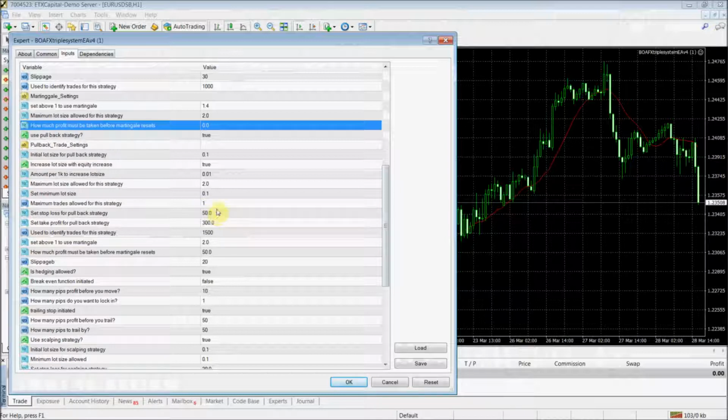Okay, set stop loss for the pullback strategy. Again, this one's 50 pips, and the profit target, we've got 300 pips. This one does actually hit the profit target on occasions, but we do use a trailing stop loss again. Again, we've got the number to identify the strategy. You can see here we've got 1,500 instead of 1,000, so that we've got a different seed number. So the mathematics on this will work out a much different identifying number to the first one. That's called the magic number, if you wanted to know the name there.